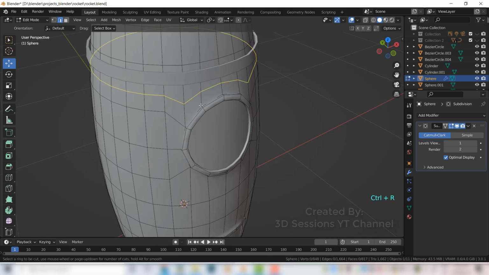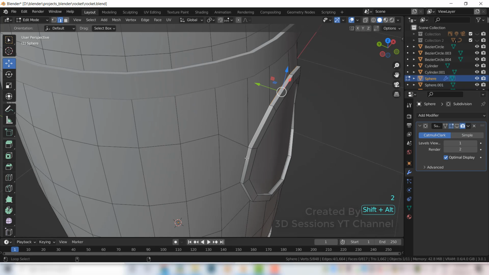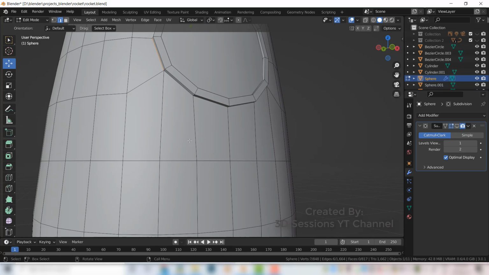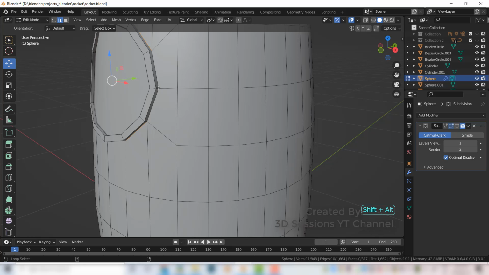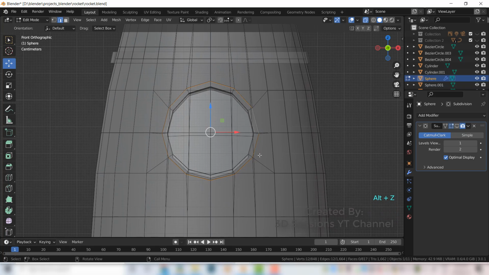But if we add the edge loop around this circle, we need to add the edge loop. But here the geometry is different, so we are not able to add the edge loop around the circle. So for that, we'll select all these edge loops, front mode, and now we'll extrude this edge, E S, and we'll extrude it a little bit, this much.